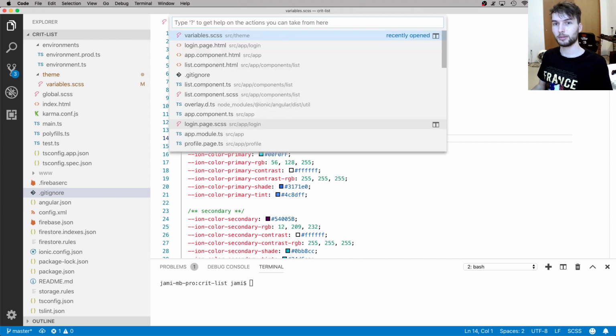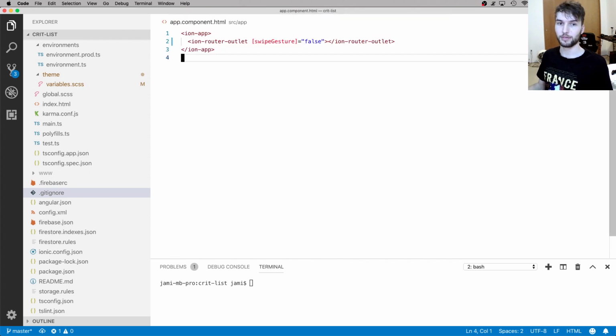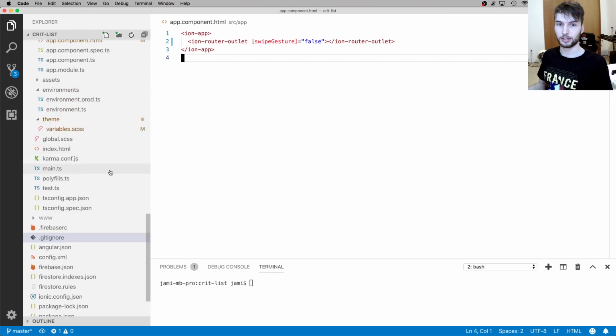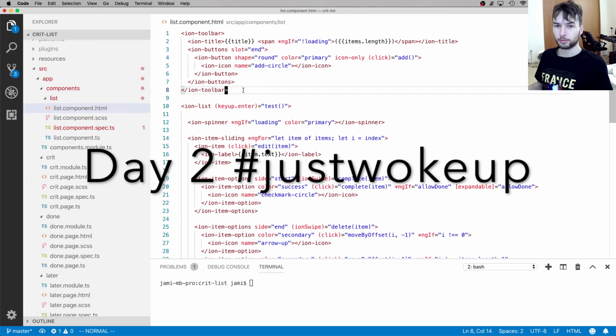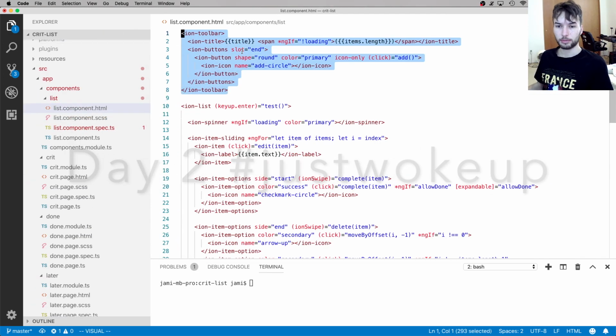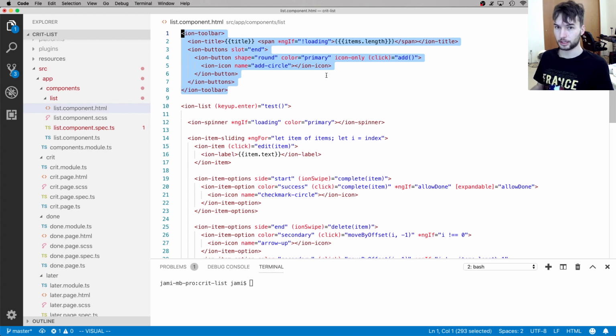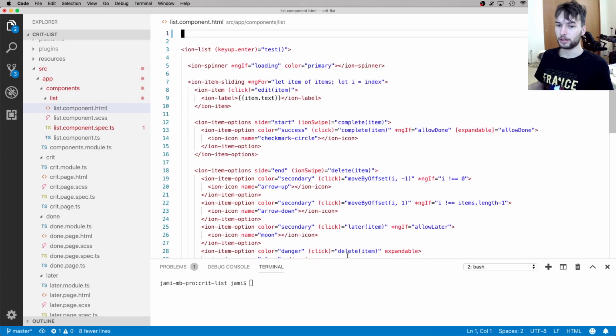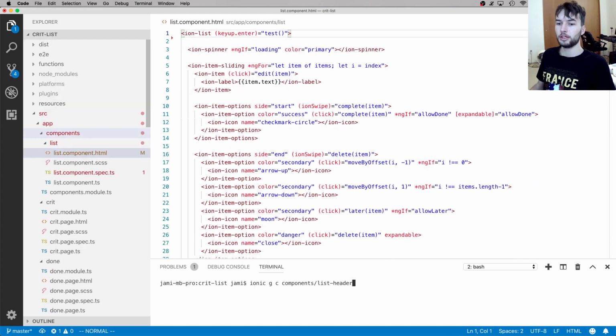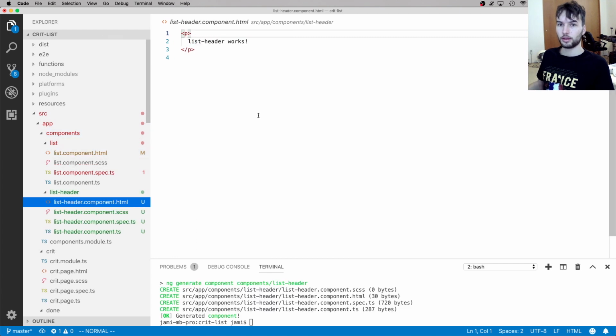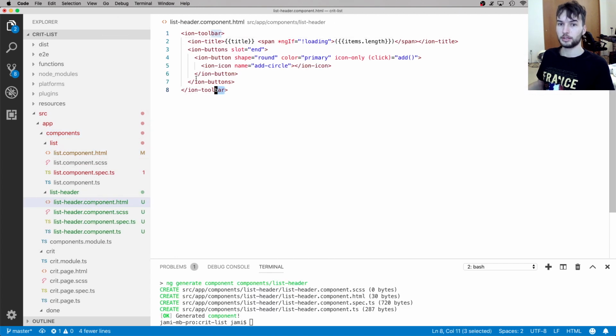So we're going to go back to using the header, even if it means we have to type the same code a couple of times. Inside of the list component, the toolbar is not really part of an Ion header, and it really should be, because that's what Ionic wants you to do. So I'm going to take this out and put it into a new component. I'm going to generate a list header down here, and then inside of the list header I'm going to paste in that toolbar, and we're going to need to pass in the title and the items to this header.